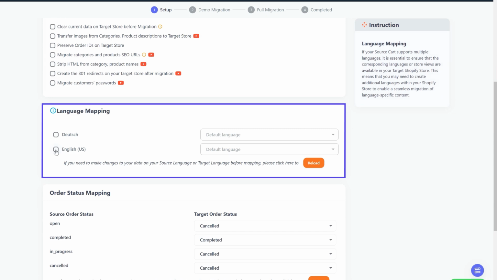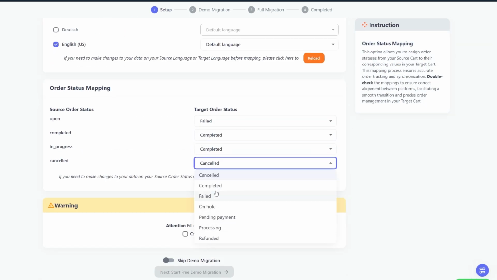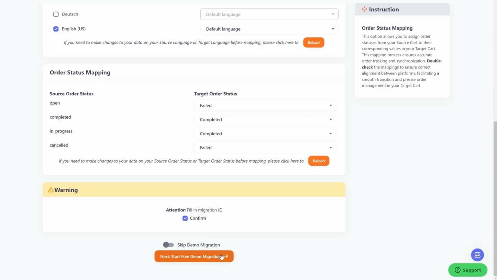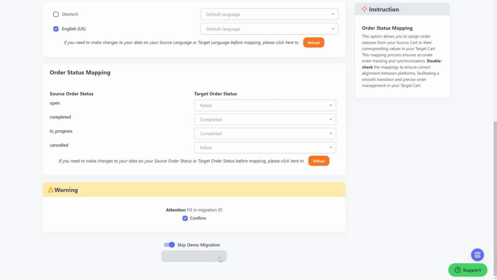Next, you can map your language and order status in this section so that they will display correspondingly on your target store. When finished, you can select Next, Start Free Demo Migration, or skip straight to the full migration process by ticking the checkbox here.